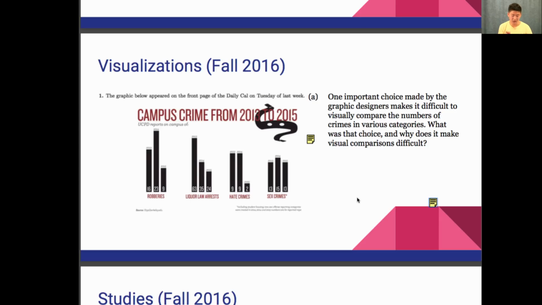But if you look closely at the numbers, robberies range from 9 to 23, while the numbers for liquor law arrests range from 24 to 36. And then hate crimes range from 2 to 9, and sex crimes range from 13 to 15 for those following years. So what stands out right here is the fact that these scales don't correspond with the scales of the other categories themselves. So we can see that they made a different choice in terms of the numbers, but the scales all look the same.